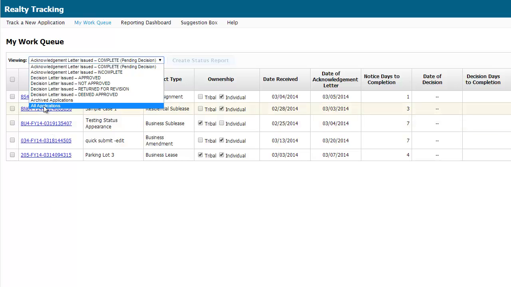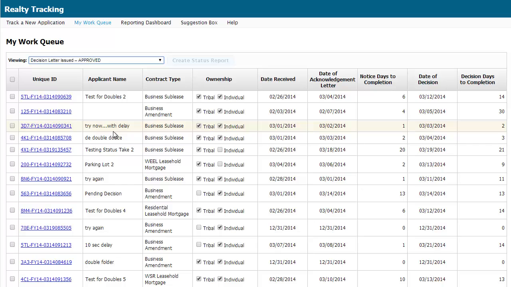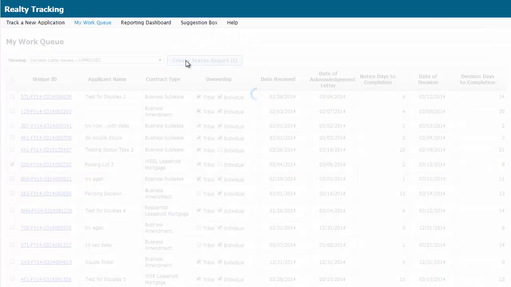Another thing that's handy is you have the ability to create what we call a status report. That's a sheet with all of the pertinent information on it that you can add to the file to help give you an at-a-glance view of all the important information. The way you create a status report is you find the file that you're interested in. So I'll just go ahead and click on this one. And then you hit Create Status Report.